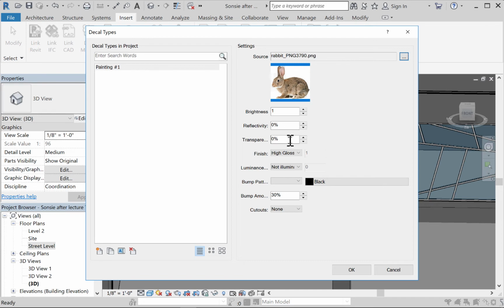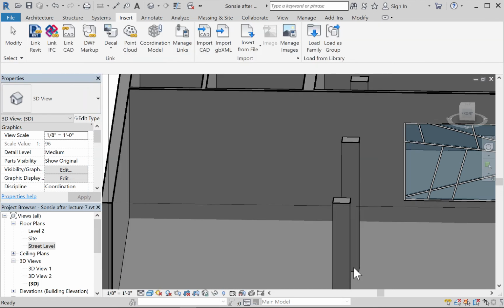You can control certain features of it. For example, if it's reflective or transparent, if it's glossy, you can even make it illuminated, which means it glows. Okay, so that would be great for a TV screen. And you can have a bump pattern, which makes it look bumpy, believe it or not. There is also the possibility for cutout patterns, which we'll get to at some other point.